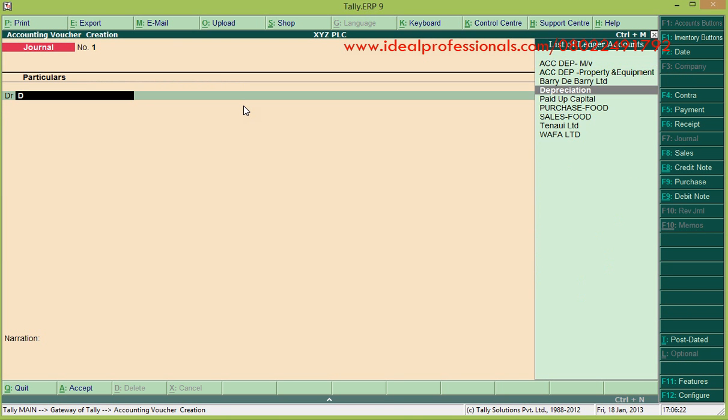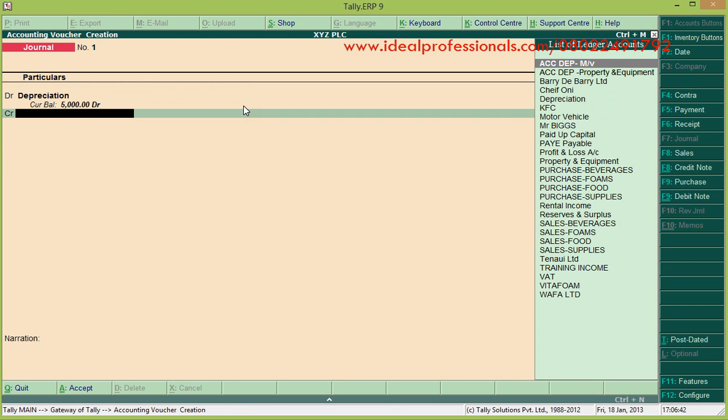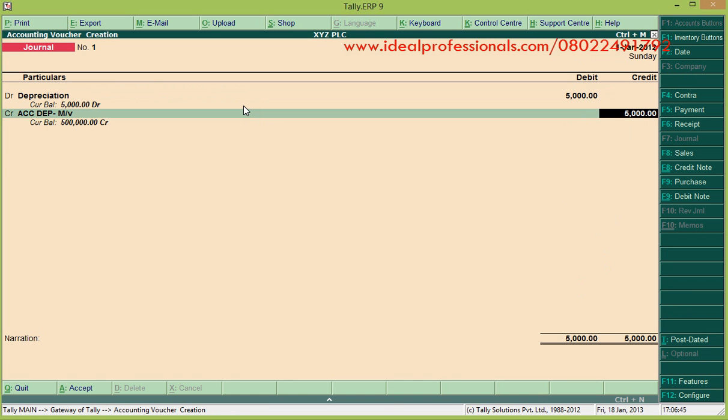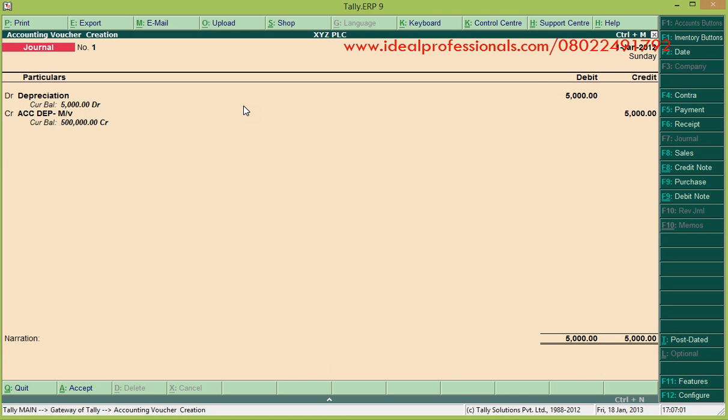I'll now press the escape key to go back to my voucher, accounting voucher. I can now select depreciation, debit depreciation. Let me assume 5,000. Then I now credit accumulated depreciation for 5,000. So we can have depreciation, separate depreciation for motor vehicle, depreciation for properties and equipment separate, or you can have just one. So depending on how you want it, then we accept.